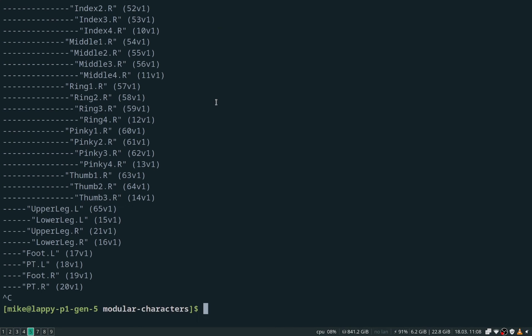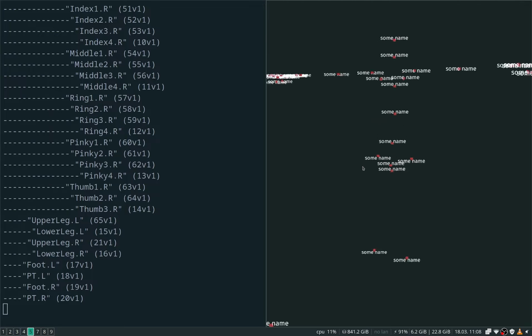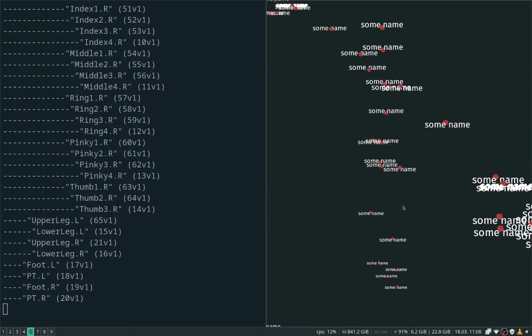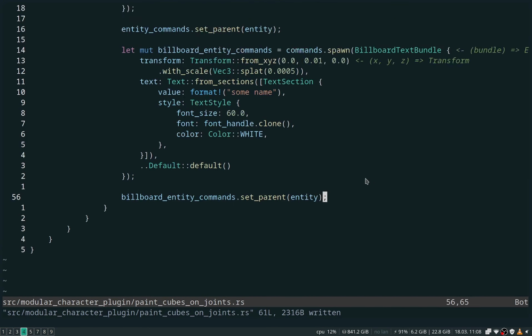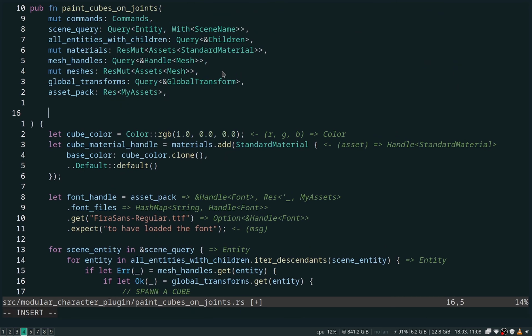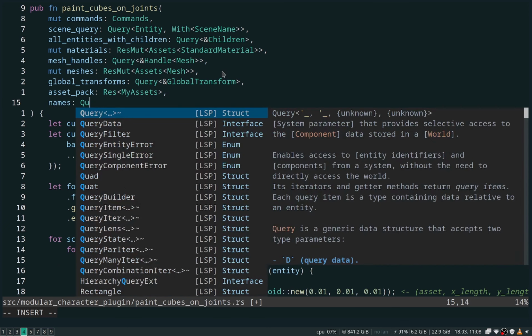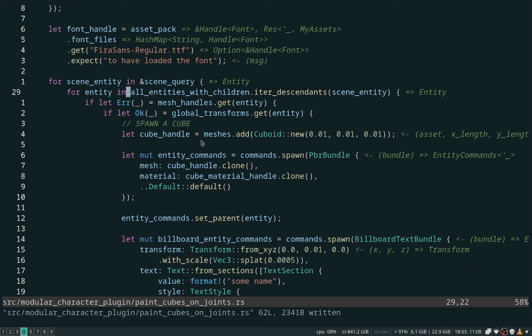Now let's give it a try, run it again. And here we go. So every one of them has some name, but we want to see the actual name. Looks kind of crazy near the hands. Okay, so let's get the actual name. To do that, we have to get the names like we did before when we were printing the scene tree. So this should be a query name, and we will get that name at a certain point.